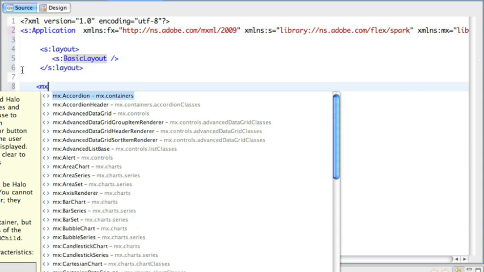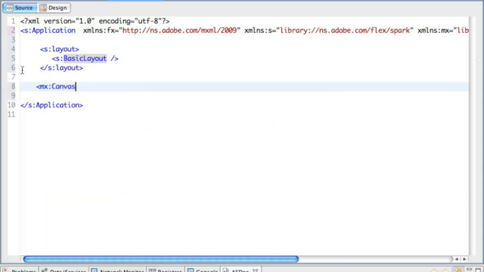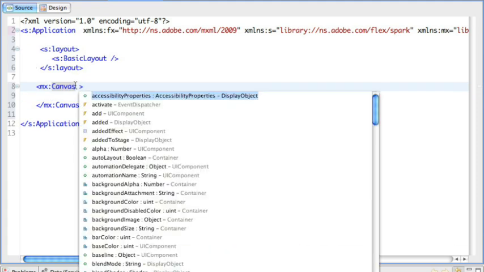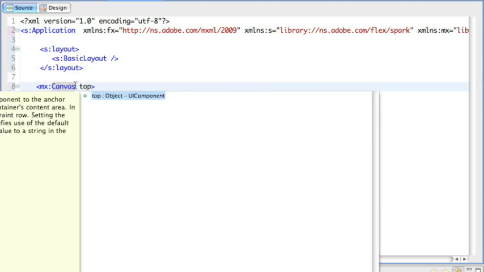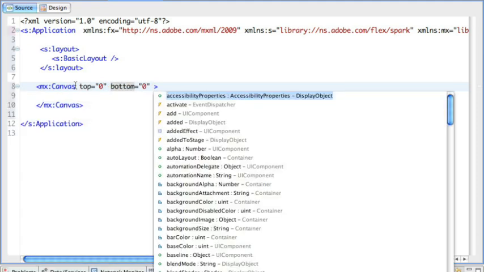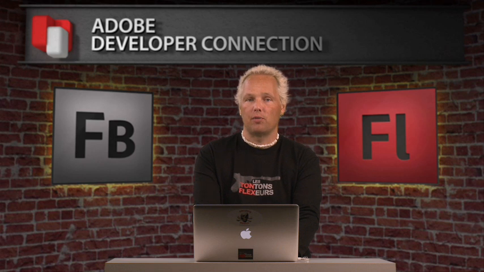but I'm just going to go back, and instead of using the new Spark container, I'm going to use an MX, a Halo canvas. So I'm going to add my canvas container, and I'm going to put some pieces together. I'm going to bind it to the top and bind it to the bottom with a value of zero, because what we want to do is paint a red rectangle up near the top left-hand side of our screen, just to show how the new graphics packages can be declared.